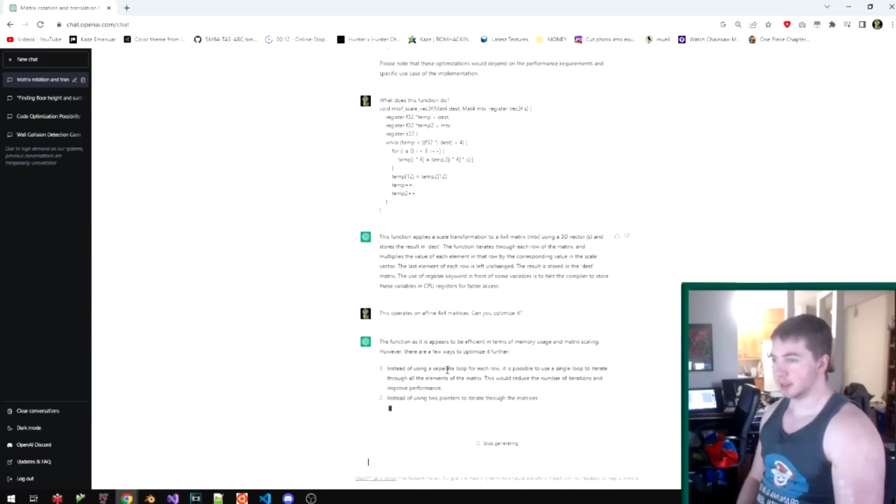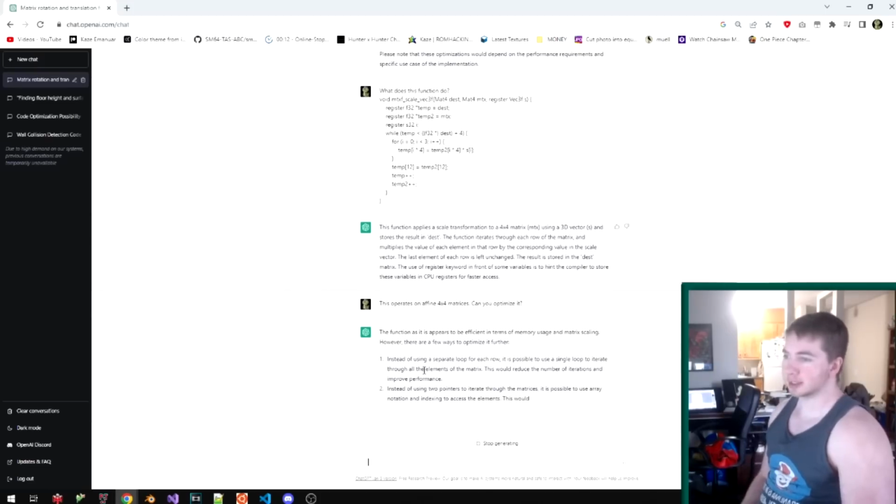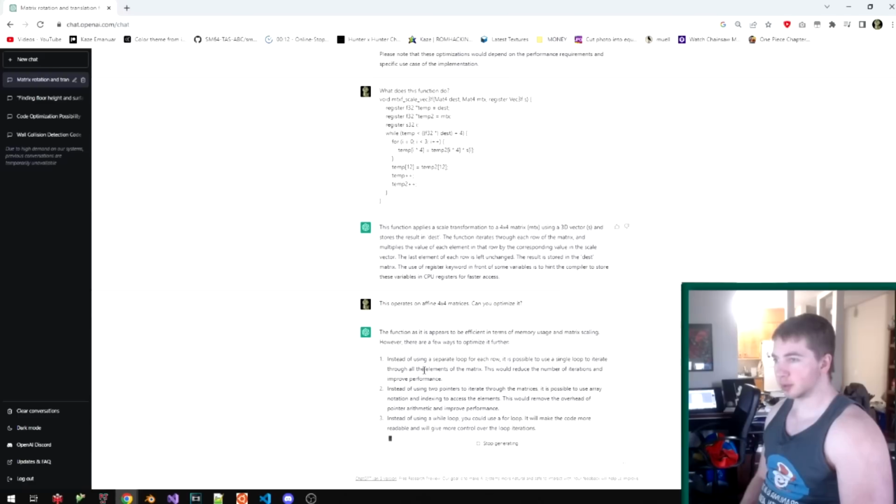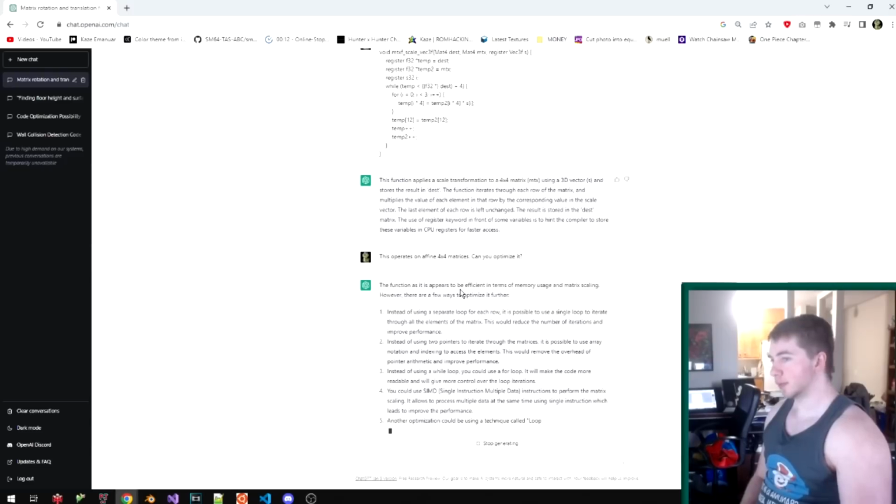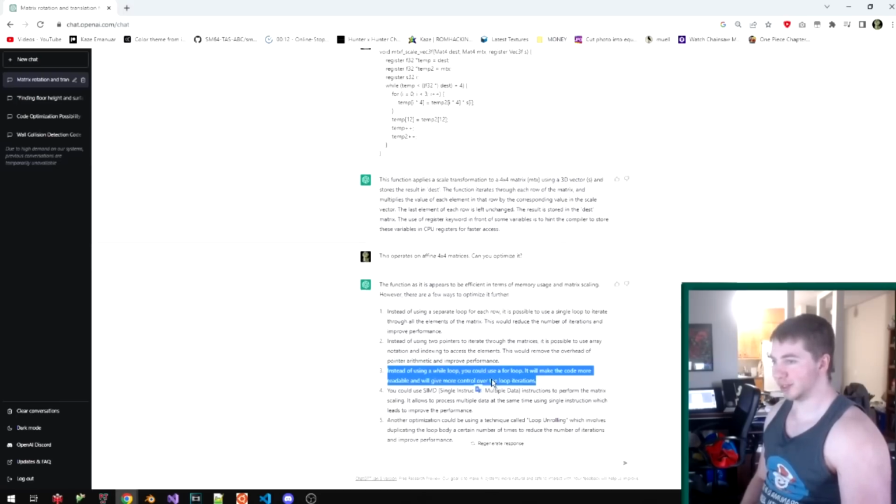Okay. Again, iterations, memory accesses on the N64, not a thing. To use array notation and it would remove the overhead of pointer, everything, improve performance. No, I specifically made it this because this improved performance. You could use a for loop. Make the code more readable and go. Okay, I don't care about readability. I think you could tell.